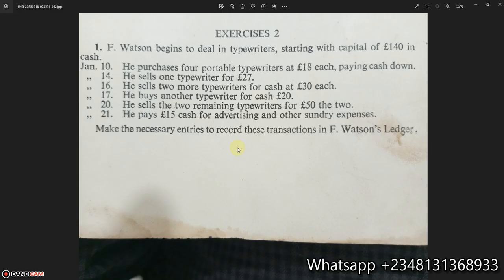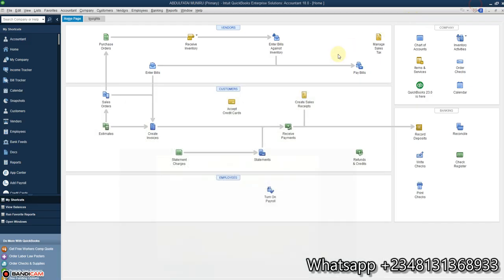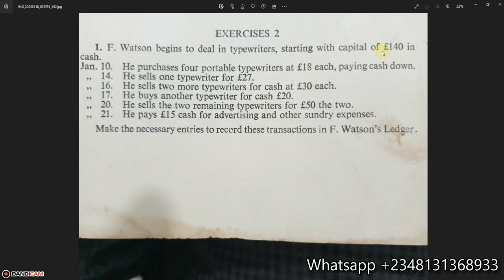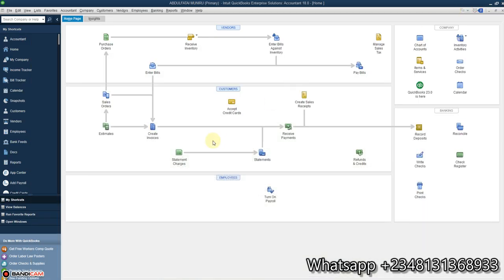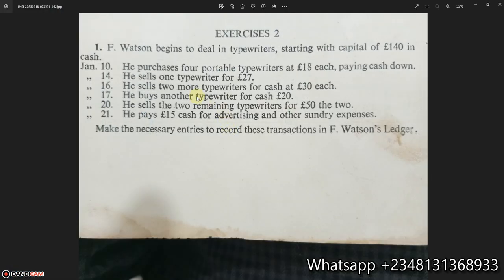Okay, over here we see F. Watson begins to deal in typewriters starting with capital of 140. So I'm going to make use of, over here you see the currency will be in dollar. I'm going to make use of like 140,000 or 18,000, 27,000, just to make the illustration easier to understand.